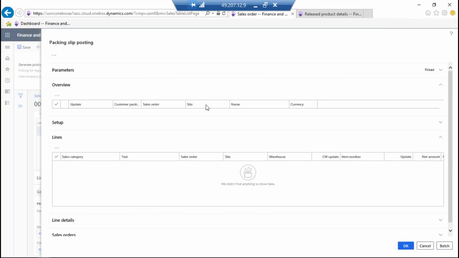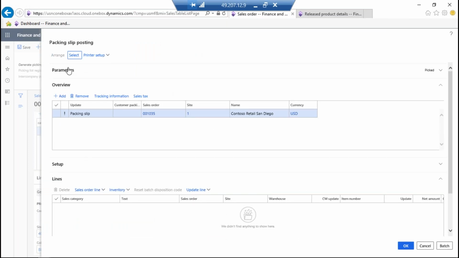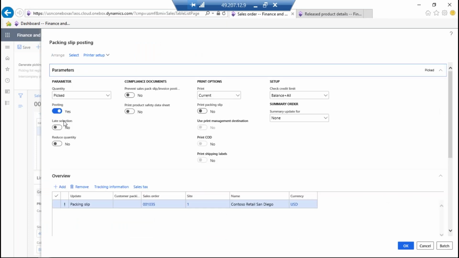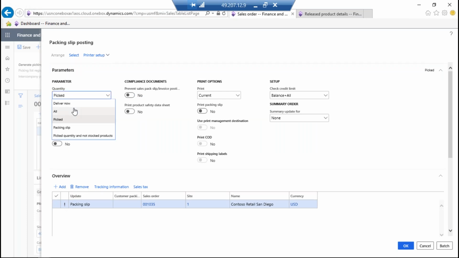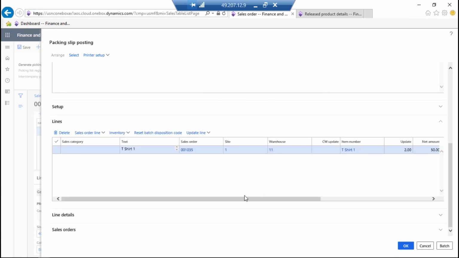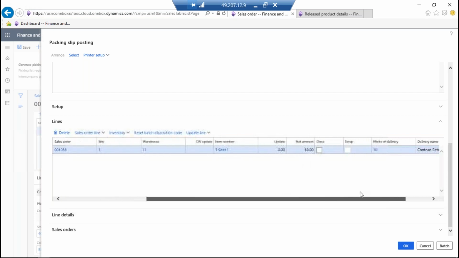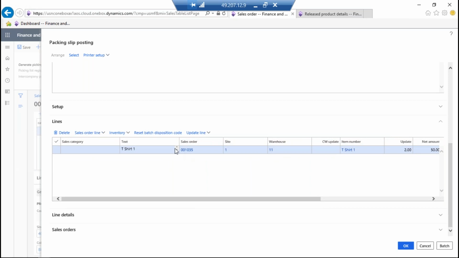I'm trying to do a post packing slip. Here in the parameters, the exclamation mark is showing, so we have to select all. Then it will show whatever items are there in the lines below. So we are selecting the t-shirt. Here the site and warehouse are displaying. If you want, you can click on inventory, display dimensions. One second, sales order line display dimensions. I think it is available here.